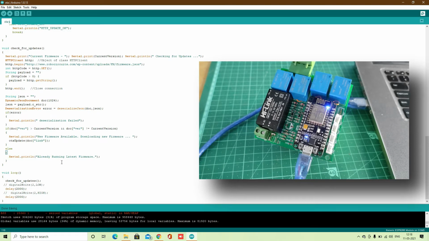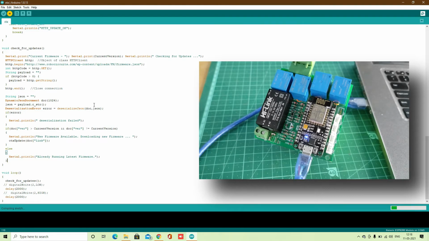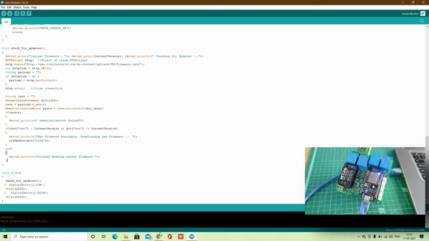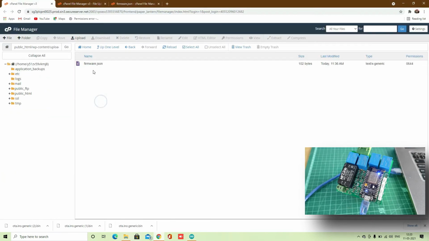Let's see. This is our first code, so we will upload it on our device. In this, we are not using the pin high or pin low function. So let's upload it. You can see the serial monitor. It says HTTP update failed. Let's go to our website.